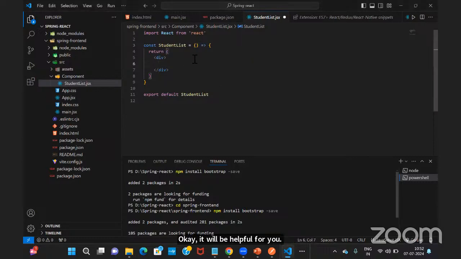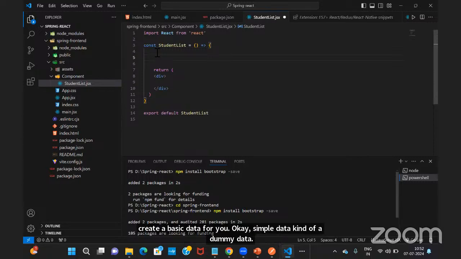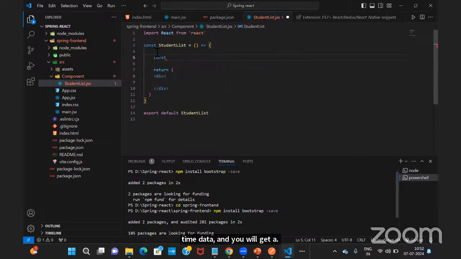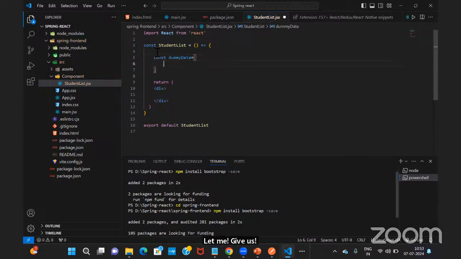Now I will first create a basic data for you, a simple kind of dummy data, so that I can replace that dummy data with the real-time data and you will get a clear feel for what is happening. So I will just write const. In JavaScript, you have const, let, and var. If I don't want my value to be changed, I can use const. Let me give it as dummy data. Let me create an array and give the data in that.